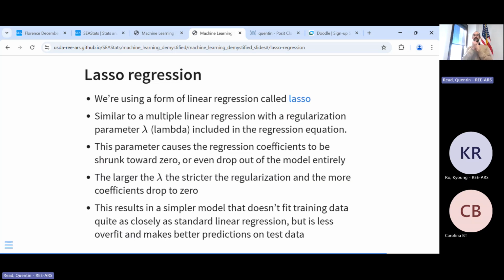The lasso regression has an extra parameter, lambda. It's a regularization parameter, just like the other tuning parameters we already talked about. Lasso regression has a tuning parameter as well, lambda. And what lambda does is, again, just like all the other tuning parameters, strike a balance between overfitting and underfitting.